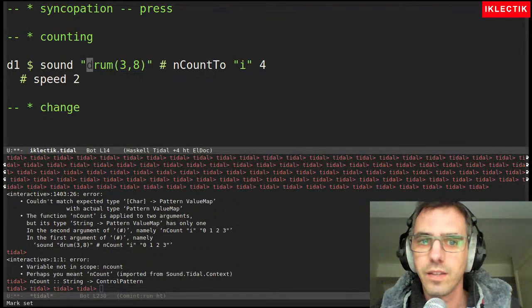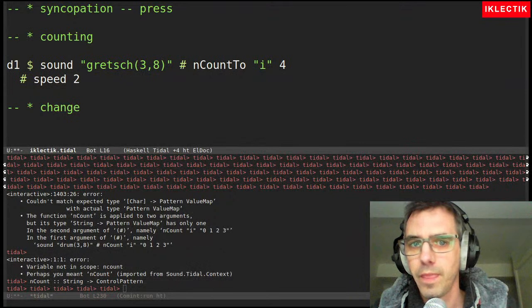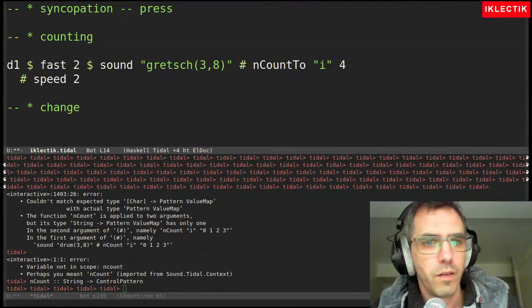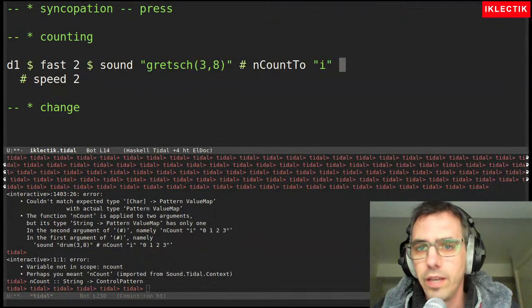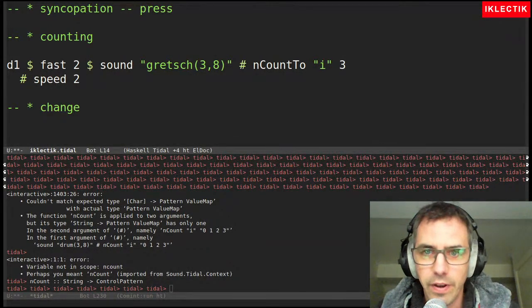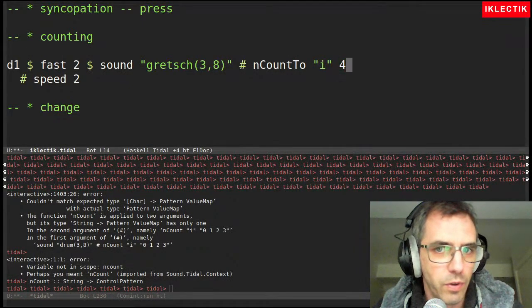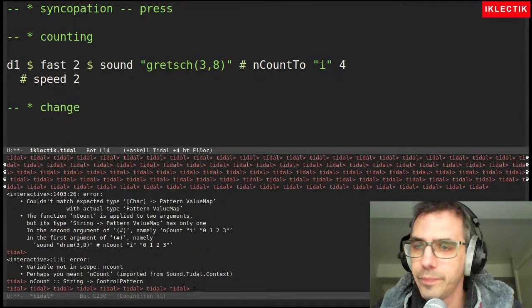I'm not convinced that's the best example, those drum sounds. Let's try this. That sounds better. So if I just had three here, then they'd line up perfectly with the amount of sounds there are per cycle. You can hear the rhythm very clearly. If I change it to four, again, you have an interference pattern.